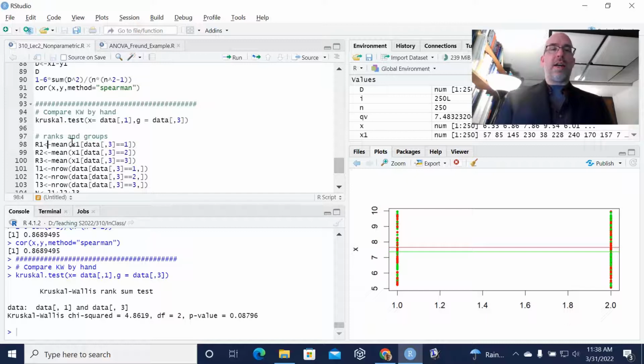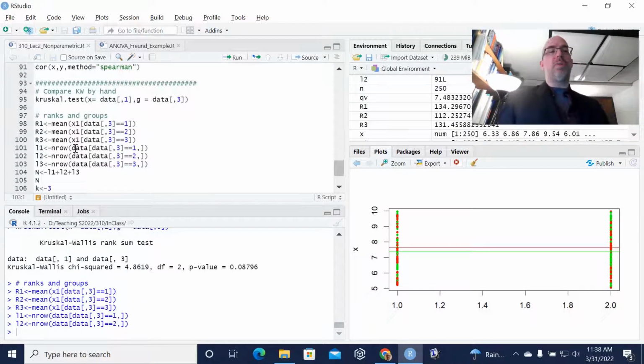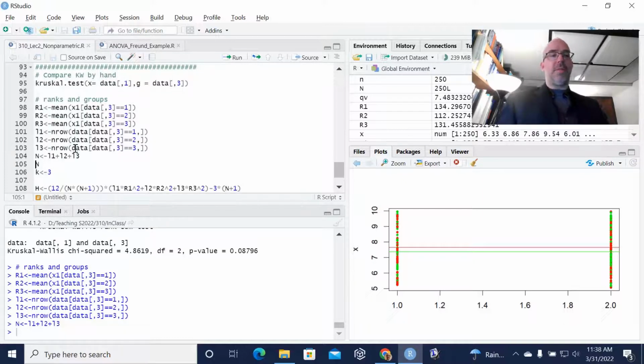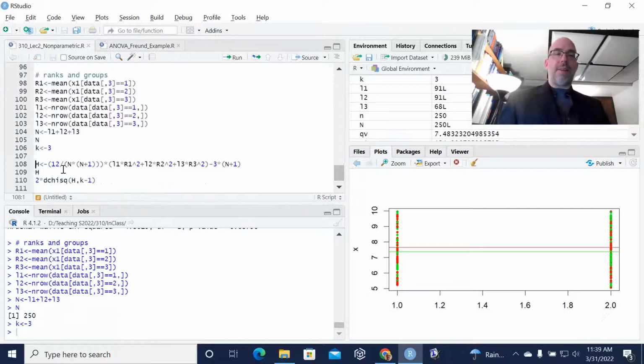So here I'm saying, look, here's x1, these are my ranks, and I'm going to pick them when this column is 1. Here's my ranks when it's 2. So this is all the average ranks for each of the 3 groups. And then I take the length, because how many are in each group? So how many in 1, how many in 2, how many in 3, and they all sum to 250. They don't have to be equal because 250 doesn't divide by 3. So I've got the 3 lengths here. Okay, but I've got 3 groups.